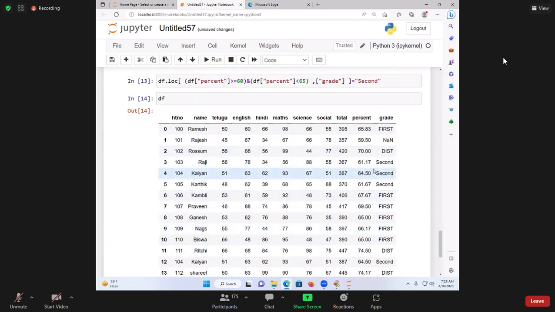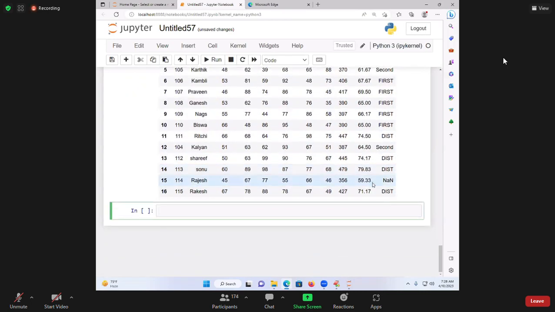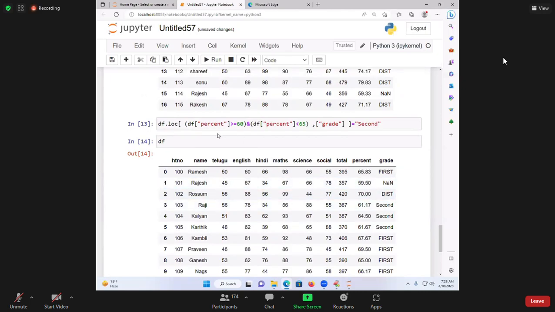Next, two people are available, 59.50 and 59.33. What is my criteria here? So I will take it less than what?